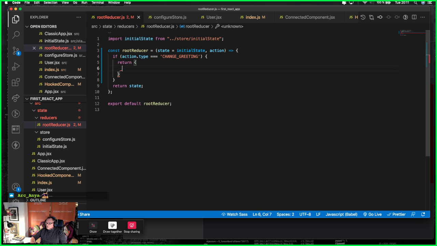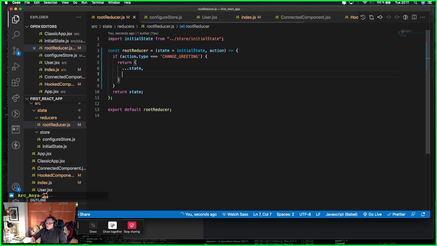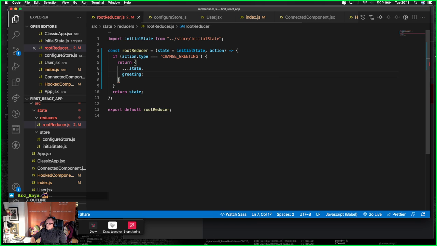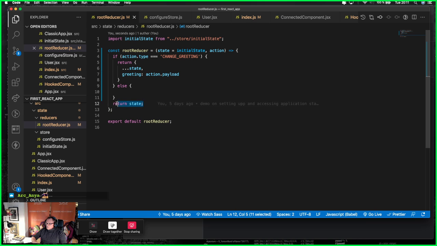partially state, the old state, but the greeting will be not what it used to be, but rather the action payload, whatever is stored in payload. And if we invoke this reducer with anything else, we will just return state as we did before. So we won't do anything at all.